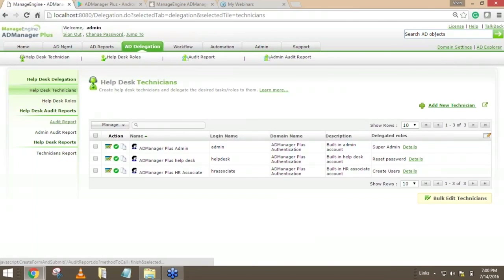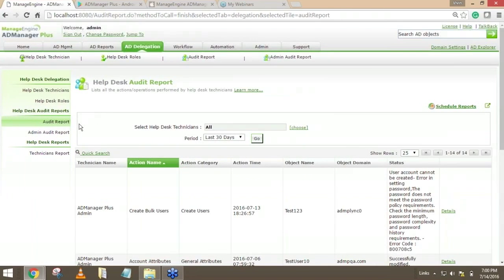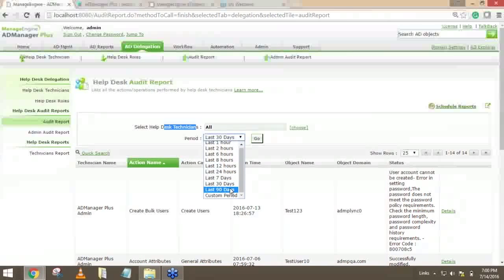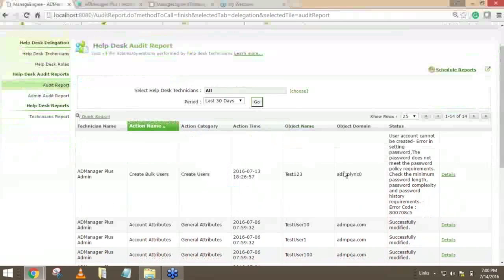Now you delegate roles to technicians, they log in and they perform the actions. So this audit report section will be able to let you know the exact changes done by those technicians. So you have granted two administrators the super admin rights within ADManager Plus. And if you'd like to know the actions done by those administrators, you go to audit reports, select those technicians here, track their activity for any time period that you want. We are talking about detailed information, detailed audit trails here. So that's audit report.